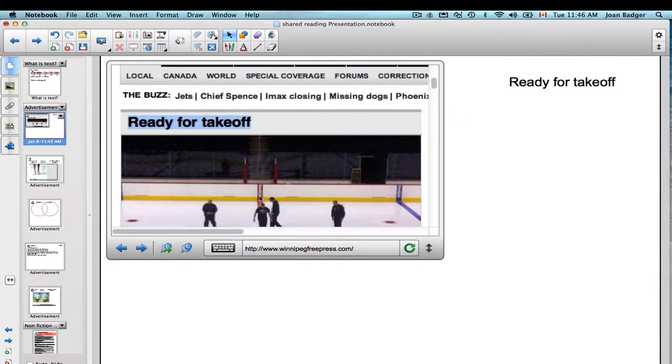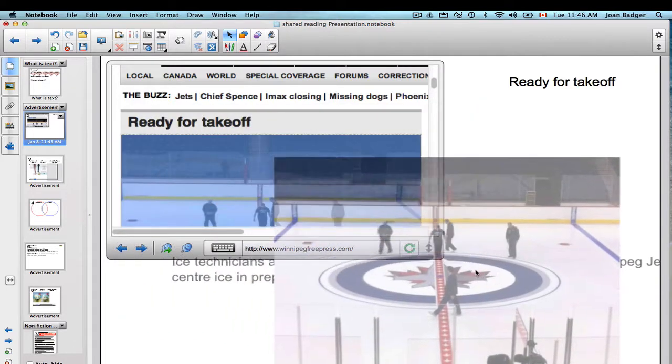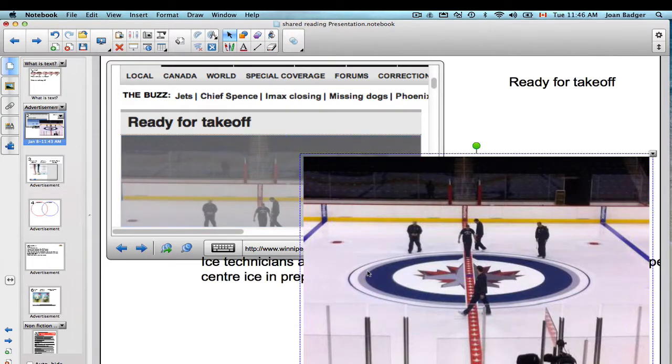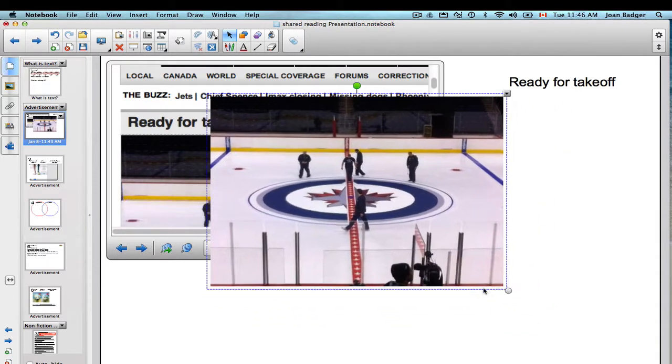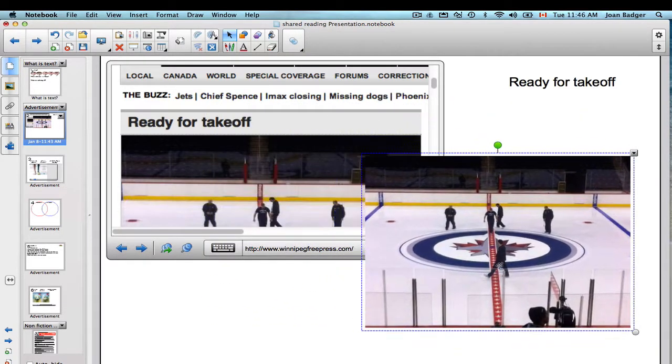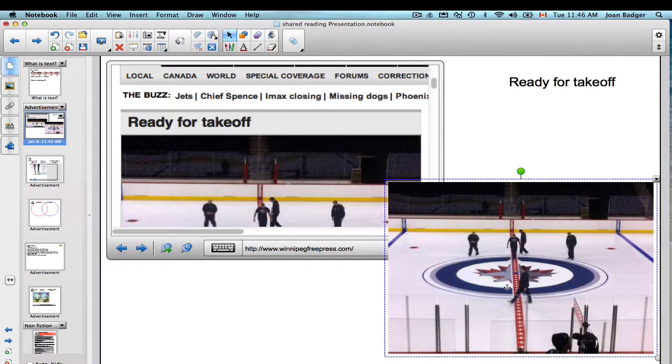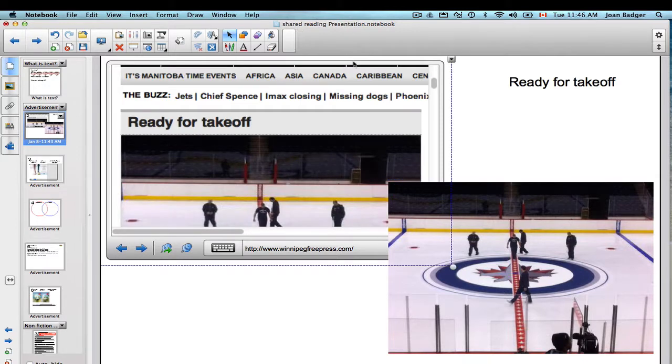I can also do the same thing with an image. You'll notice that I have an image here that is exactly what was in our newspaper. I like this because it allows students, once we get it into their hands, to be able to summarize an article or write about the article that they were reading about just by pulling directly from the newspaper. So that's one way that we could use this internet browser.